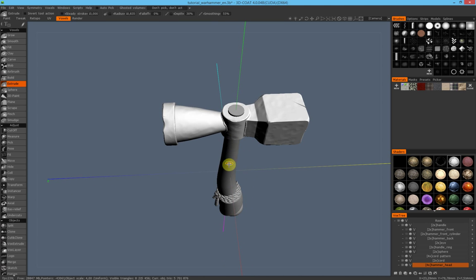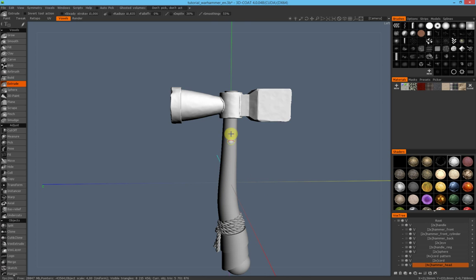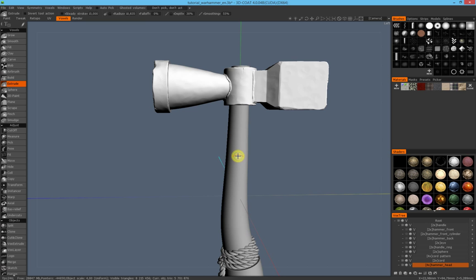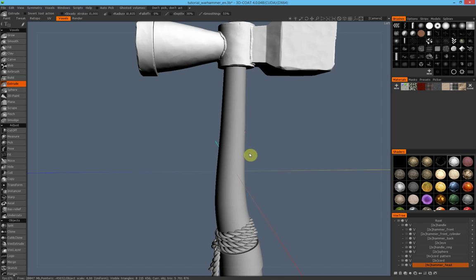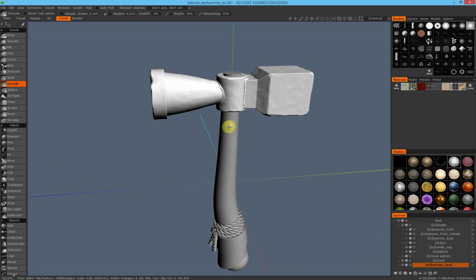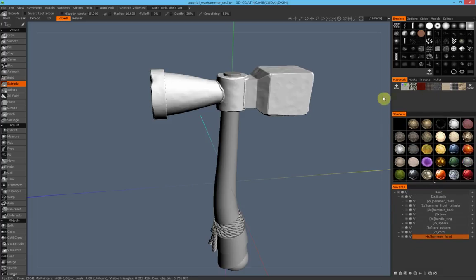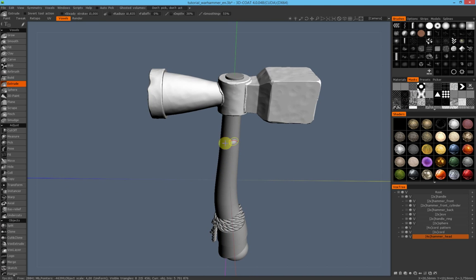The next thing is I create a structure for the handle here. It has to look like wood, and I will make some wood elements into this structure, into this handle, to make it look like wood. First I make it smaller here. I take the masks to use like a stamp to represent the wood that I need.